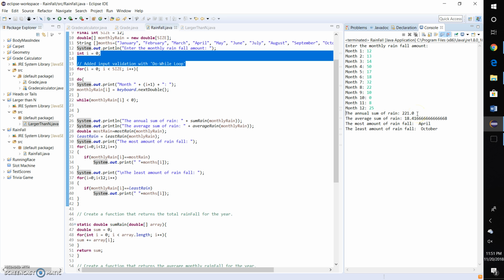The average sum of the rain is 18.416 repeating. The most amount of rainfall was in April, and then the least amount of rainfall was in October.